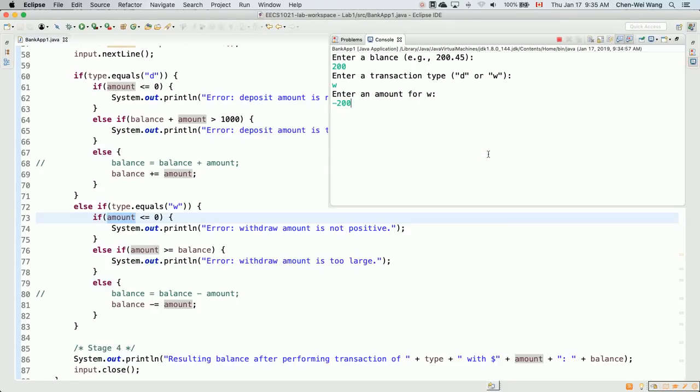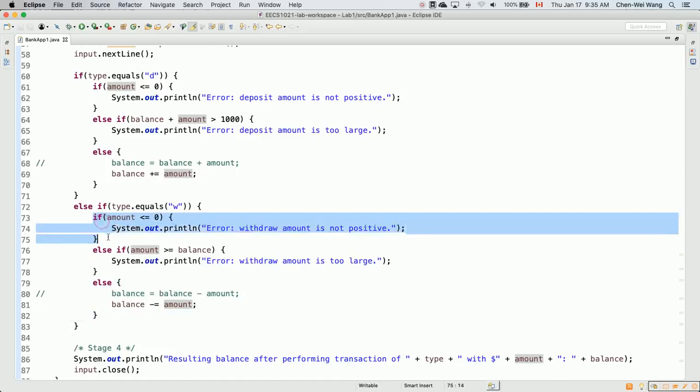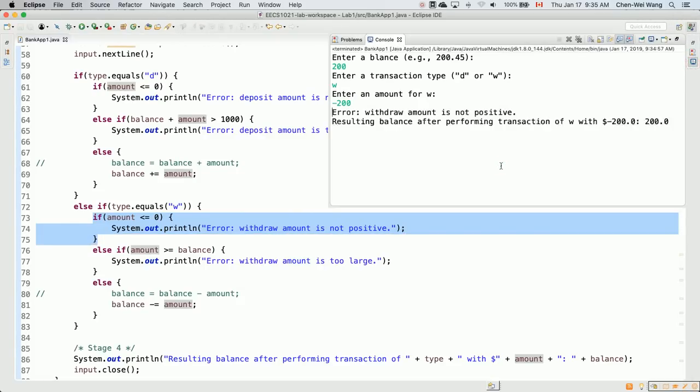Let's predict what's going to happen. If I say minus 200 over here, minus 200 less than or equal to 0 is going to give me true. That means I'm going to execute this particular error condition. Now the question for you: are we still going to execute the else branch over here, which will subtract the amount from the balance? The answer is no, because the whole thing over here is a single if statement. Only exactly one branch action will be executed. So as soon as I hit enter, it's going to say error, withdrawal amount is not positive, and the initial balance simply stays the same as before.